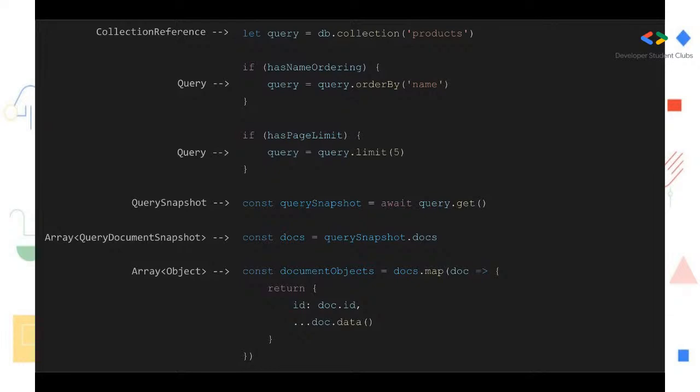So your step number one is get your collection reference that you want to query. Step number two is construct the query and basically do your order bys, wheres, limits, what have you. Step number three is actually execute the query and then work with the data that you receive. So let's go step by step.